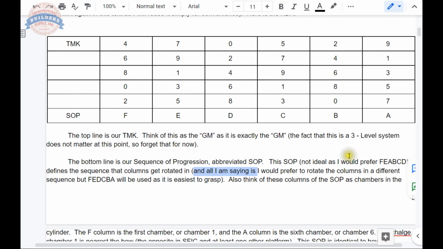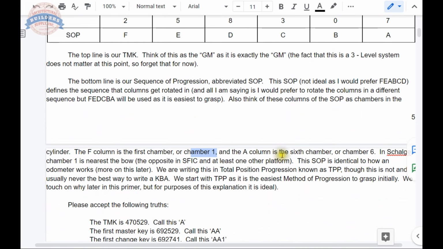There's a reason for me wanting to do the SOP this way, and it's just not important to discuss right now. I'm just saying when we talk about the sequence of progression later, be mindful that we'd already touched on it. Also think of these columns of the SOP as chambers in the cylinder. The F column is the first chamber, or chamber 1. The A column is the 6th chamber.